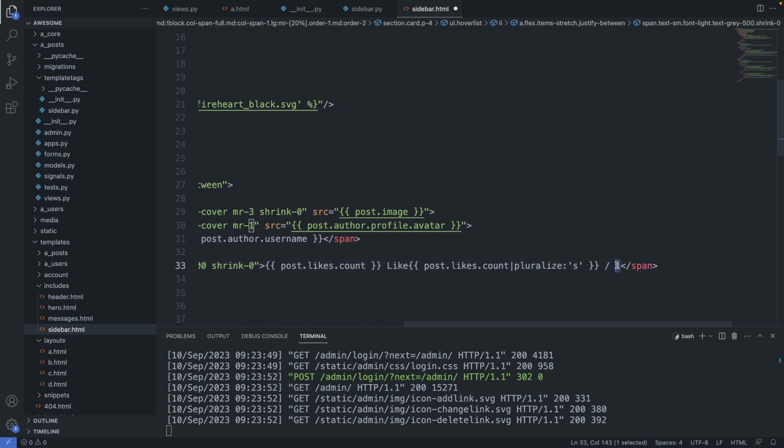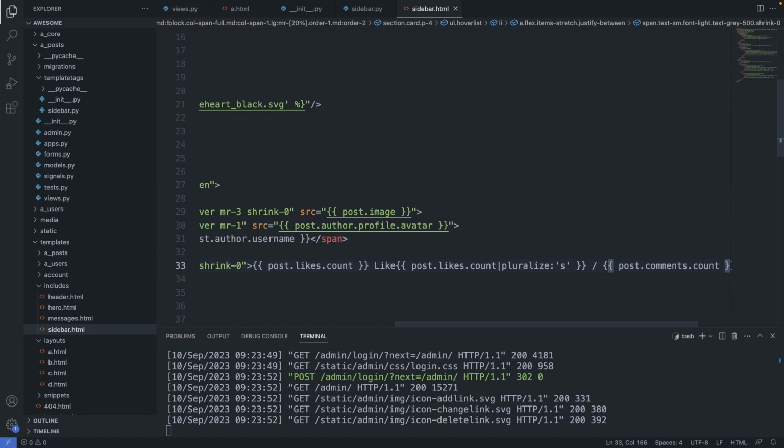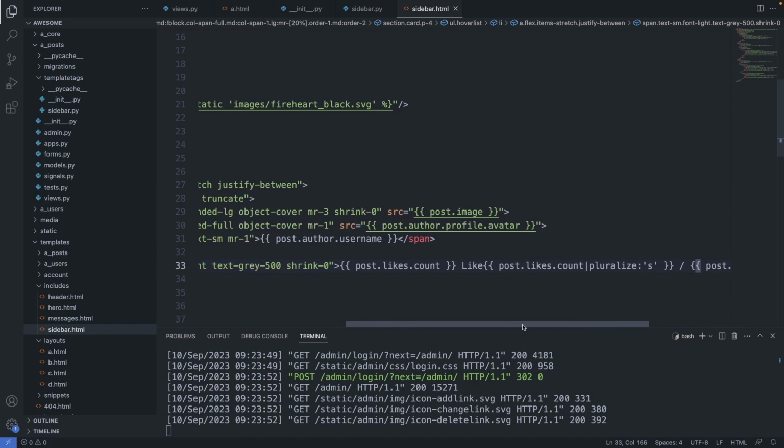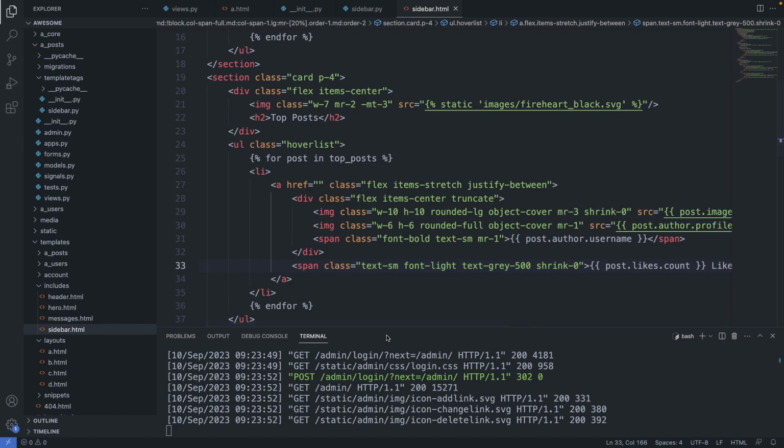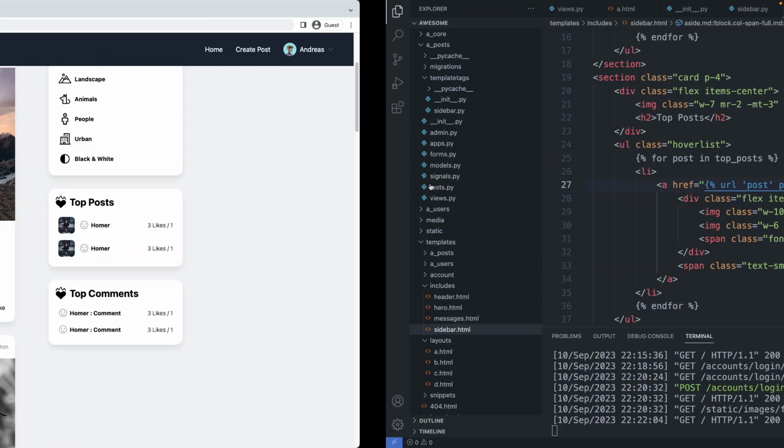And the last number here is the count of the comments this post has. Post.comments.count. Now let's add also the URL to the post page. So in the href attribute here, we add url, post, and the post ID. All right, save the sidebar and let's check it out.